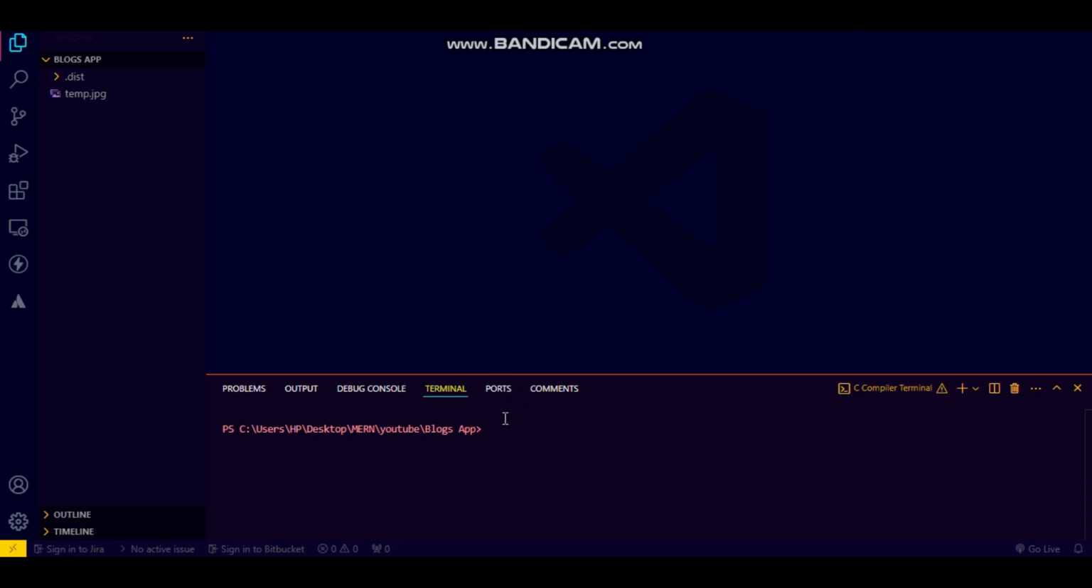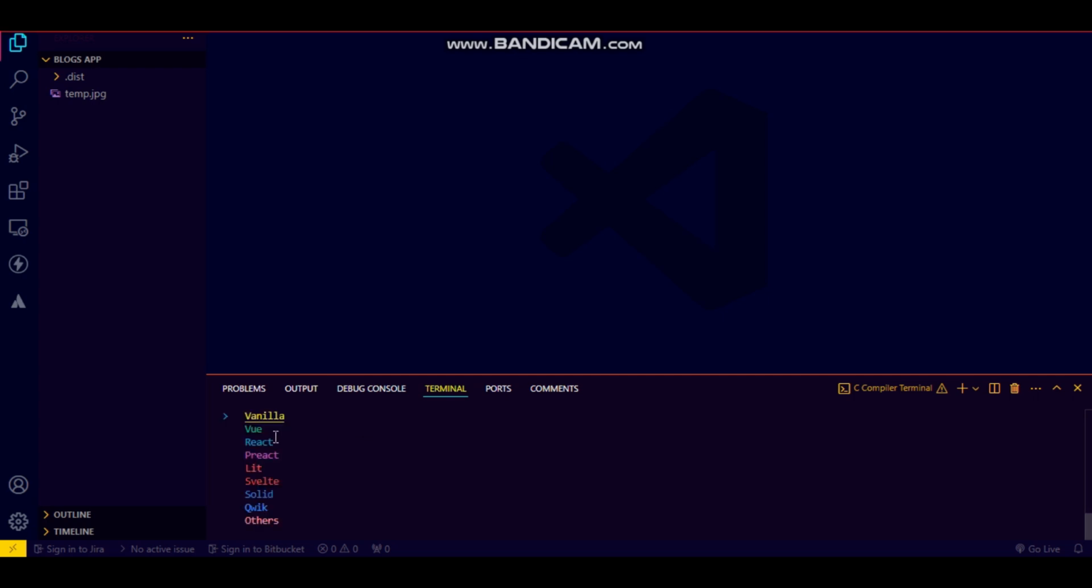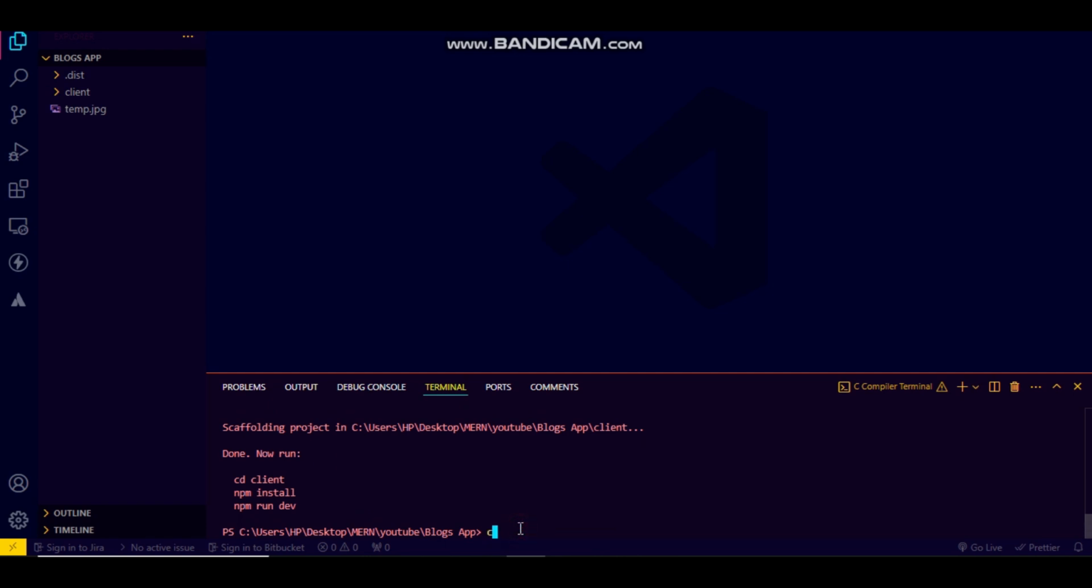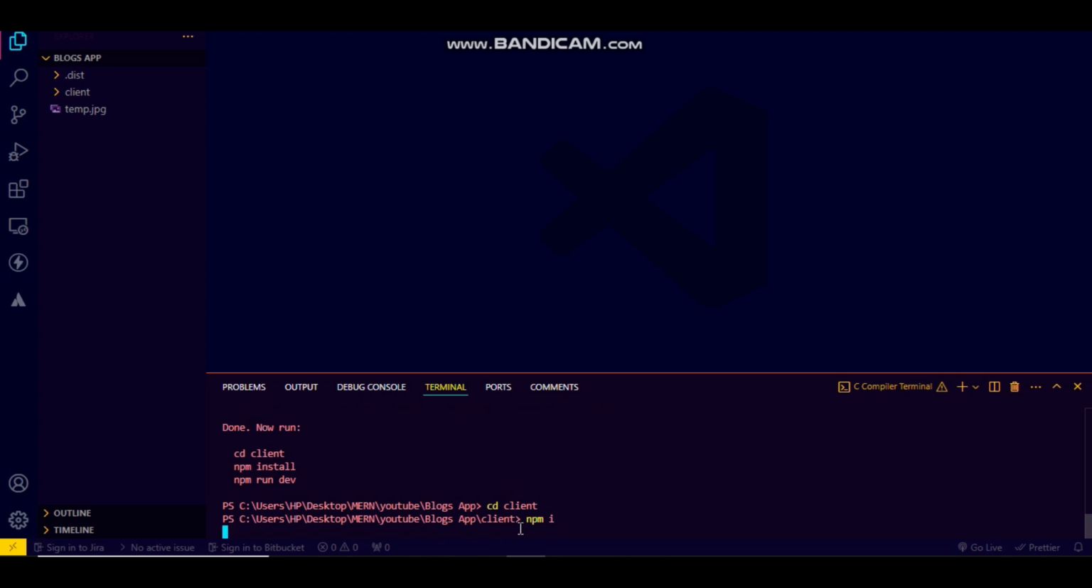So let's start with VS Code. I need to run the command here, npm create vite@latest my project. Instead of this, I want to name it client, and just wait for it. It will ask for whatever you want to choose, like Vanilla, Vue, React. I will go for React and pure JavaScript. And now the main thing, change directory to client, say npm i and wait for it here.